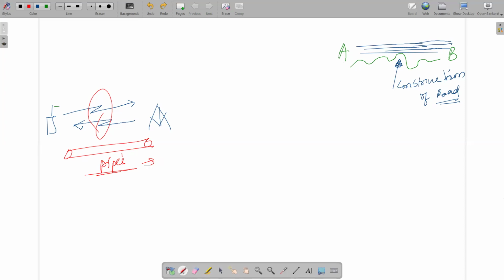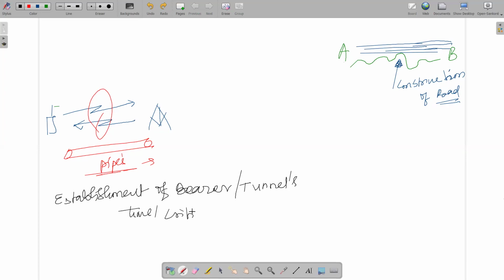So here also, construction of these things means establishment of the bearer, the tunnel, takes time, and also it is critical, not so easy. So this establishment and signaling comes under the control plane. You can say construction is the control plane.